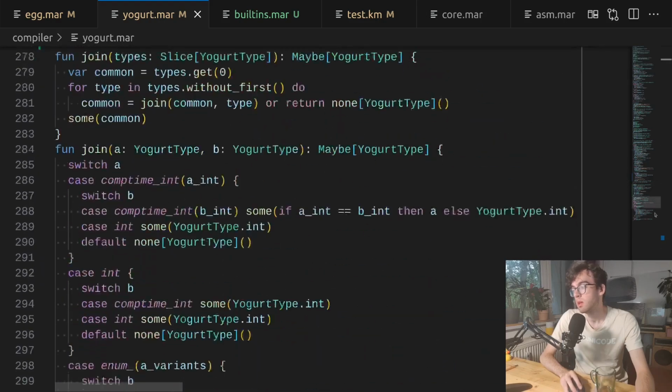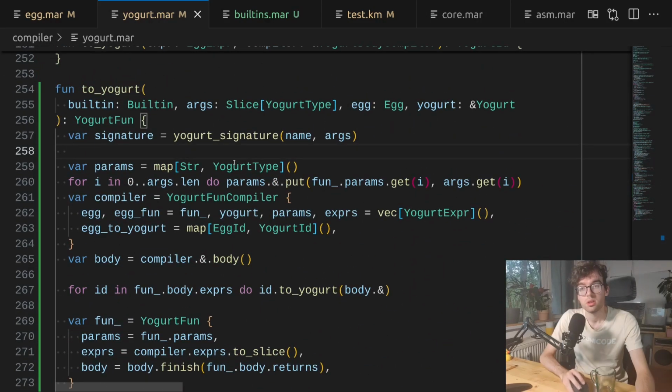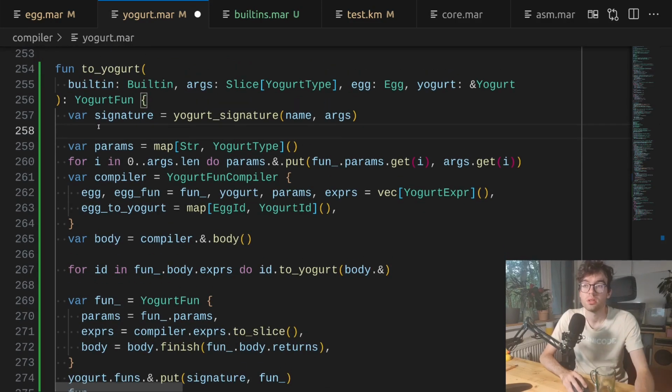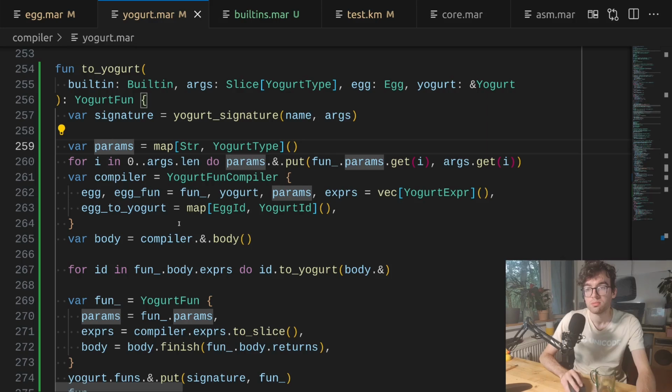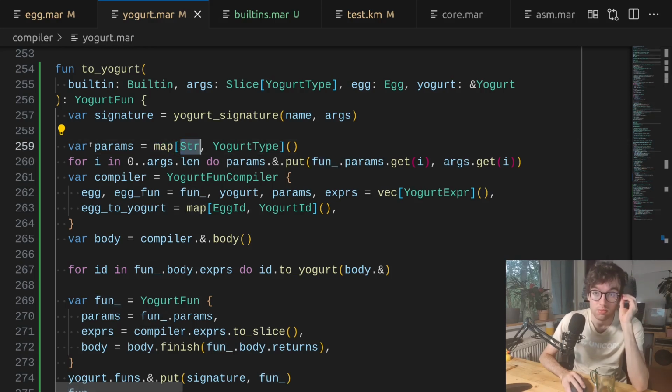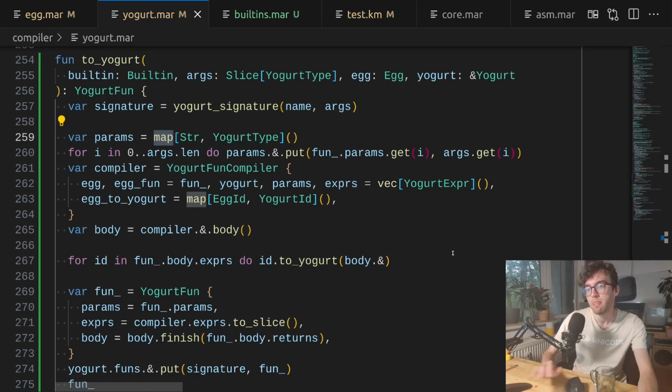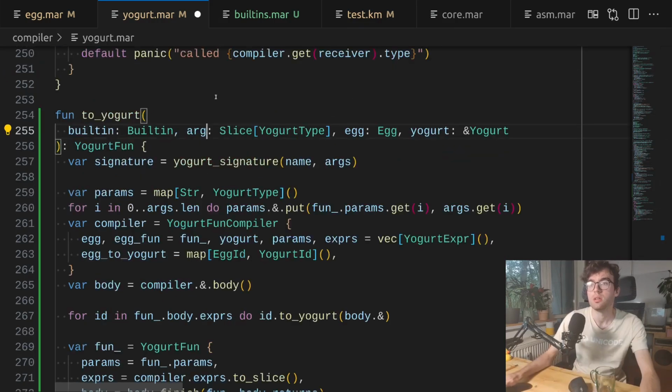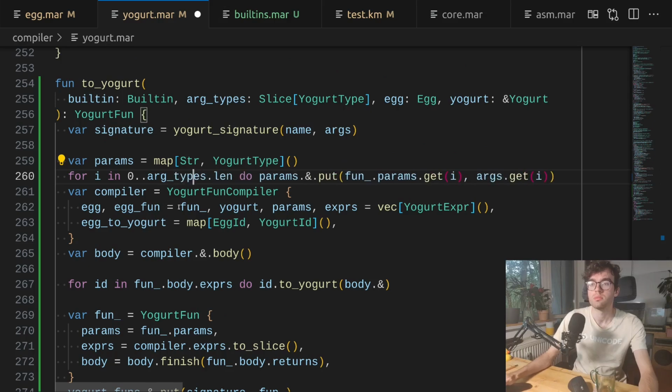Yeah, so this will be very similar to compiling a function. So for all of the arguments, we put them in the body. Oh, in here. Yeah, but we don't have a function, of course. And we don't need a map from string to yogurt types. Instead, we could just say we have a, call this arg types. Yeah.